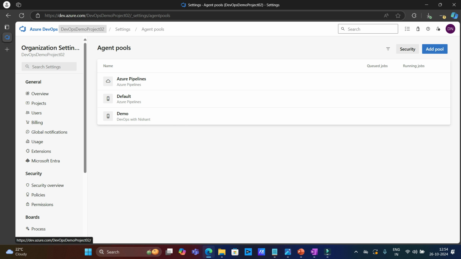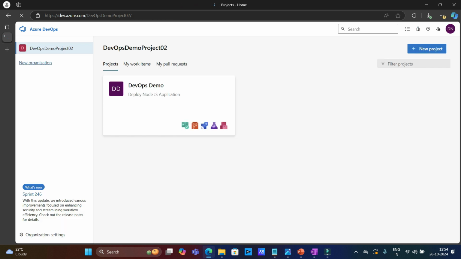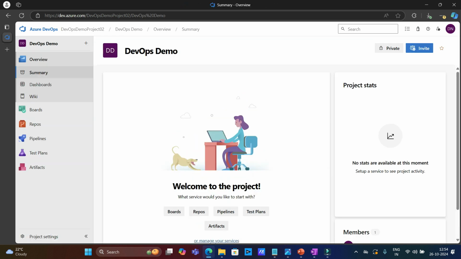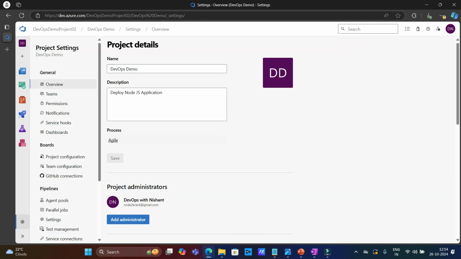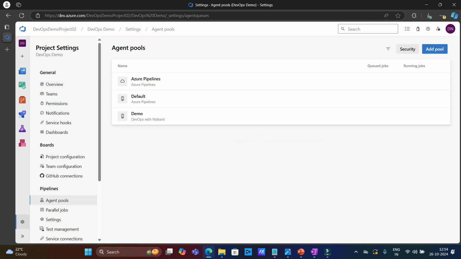Now, if I show you, we'll come back to organization. Now we'll navigate to this project DevOps demo over here at the left bottom corner. We'll click project settings. Now we'll scroll down to the pipeline section and over there we'll navigate to agent pools. Now you see we created this demo agent at the organization settings. Now it is accessible from the project as well. The reason is we have checked that option to view this agent across all my DevOps projects. That is the reason we are able to see it over here.